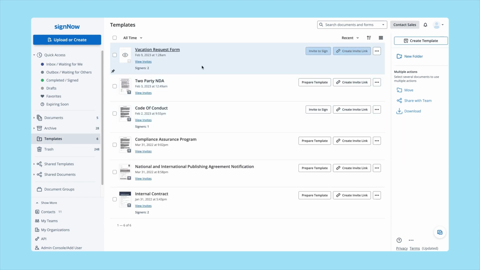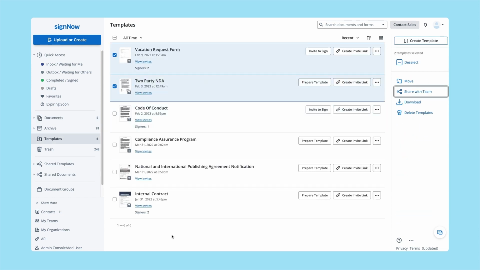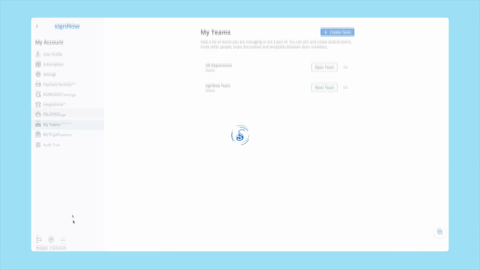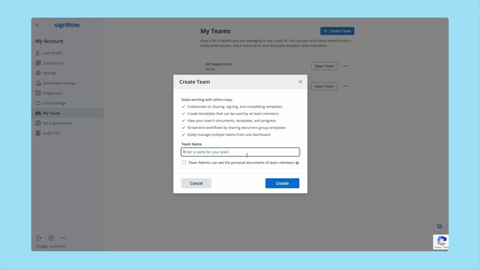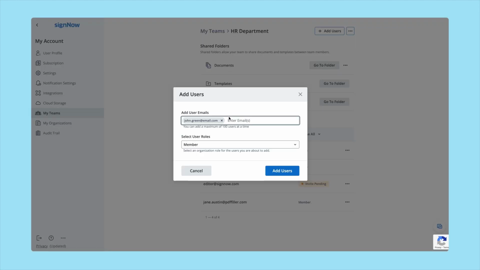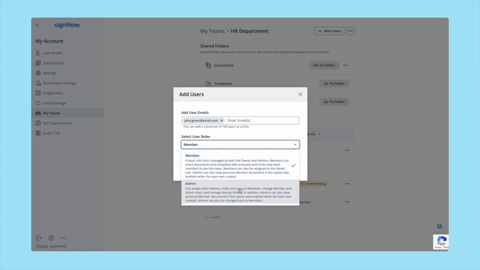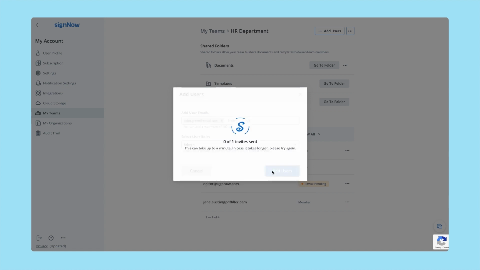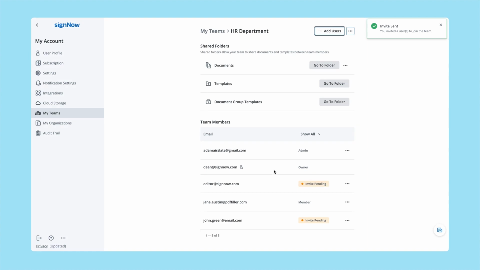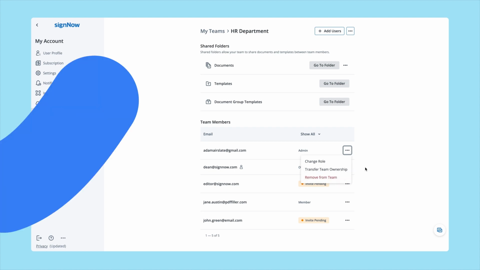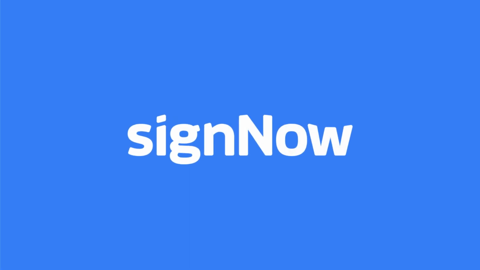You can also simplify the process of collaborating on documents and templates by creating a team. To do so, go to the My Teams tab. Click Create Team, name your team, and enter team member emails to invite people to it. When your team has been created, you can manage it, view shared documents and templates, invite new people, or cancel invitation requests. Let's see what else you can do with signNow.